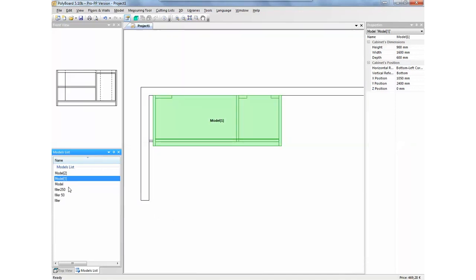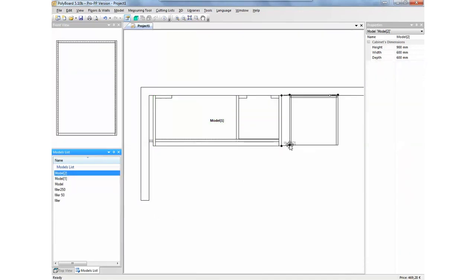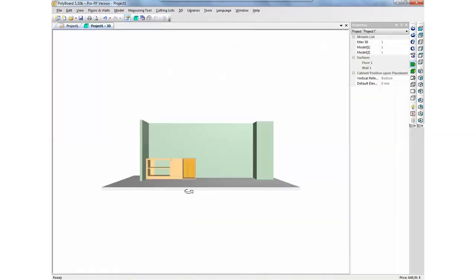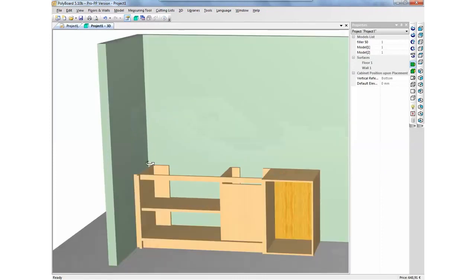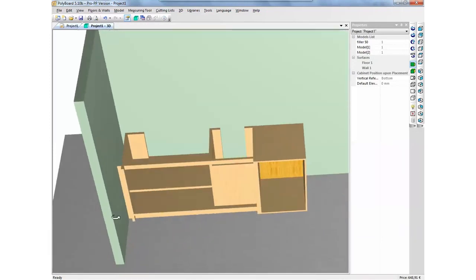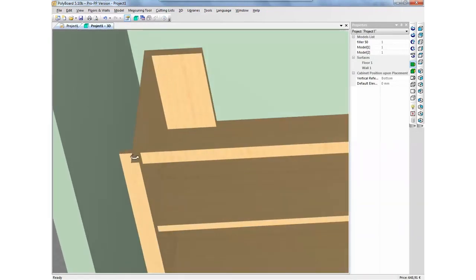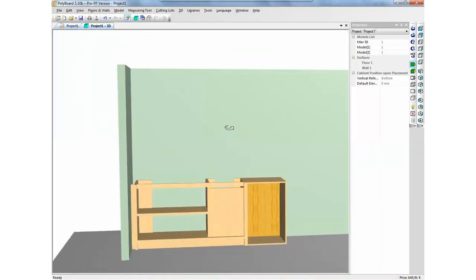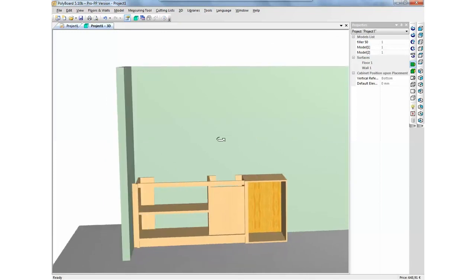So let's put in another model. Let's put in a model 2 here, and let's see what this gives in 3D. So we look in the detail here, we can see the filler here. Just fits in neatly, filling in the gap between the furniture and the wall.